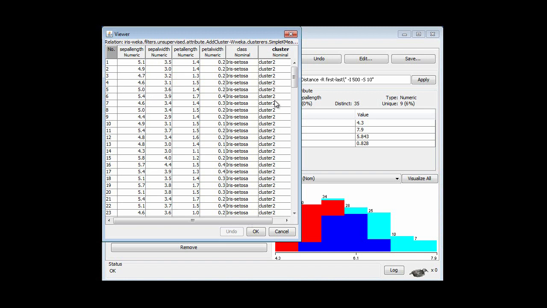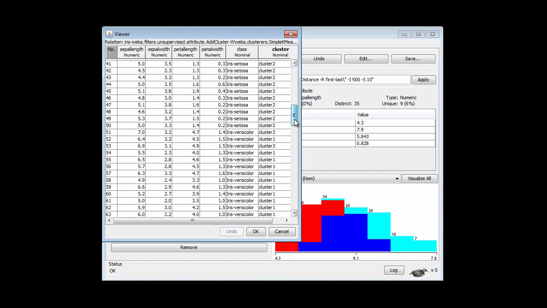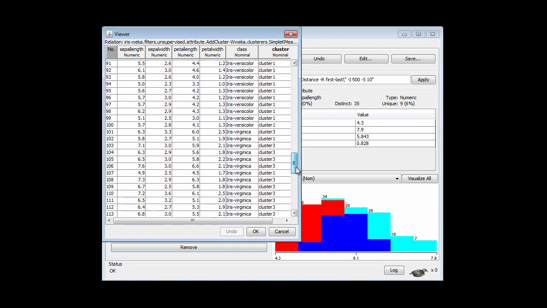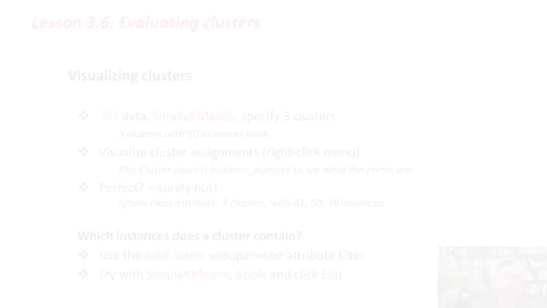And you can see that the iris-setosa are all in cluster 2. And the next lot of irises, the versicolors, are mostly in cluster 1. But there's a couple of cluster 3s here. And the third lot, the iris virginicas, are mostly in cluster 3, but there's quite a lot of cluster 1s. That's just exactly what we saw when we visualized the cluster assignments before.